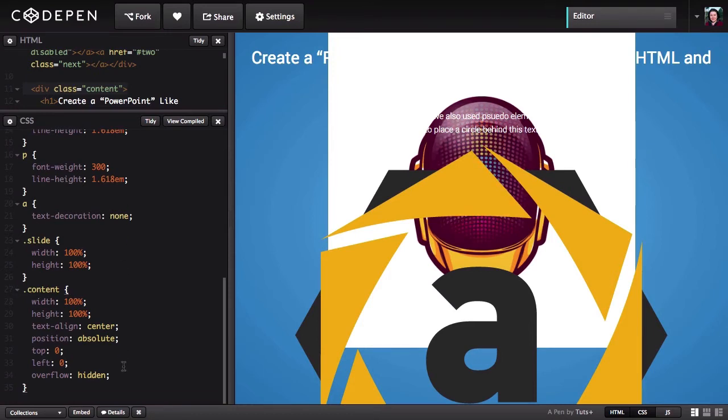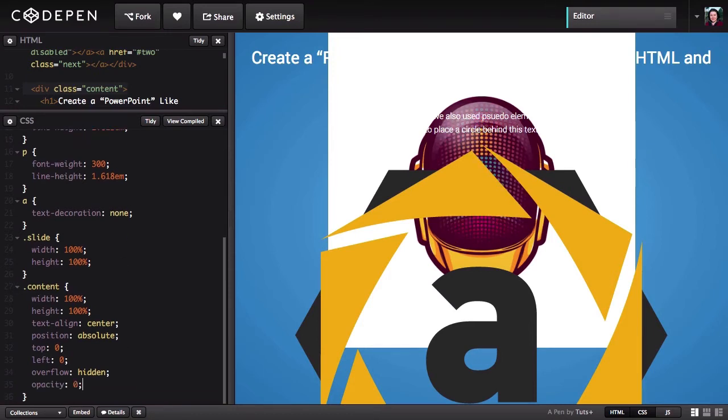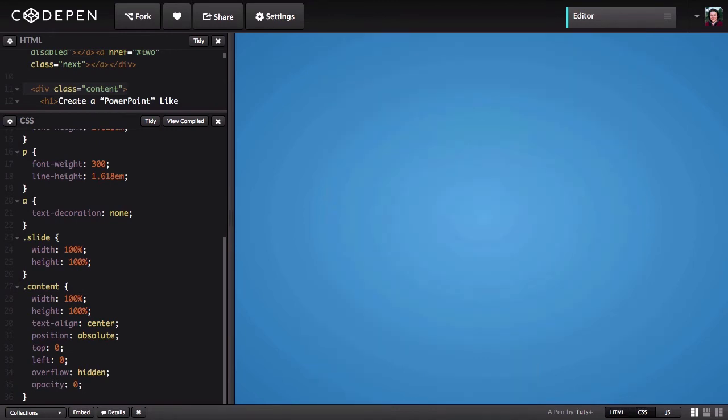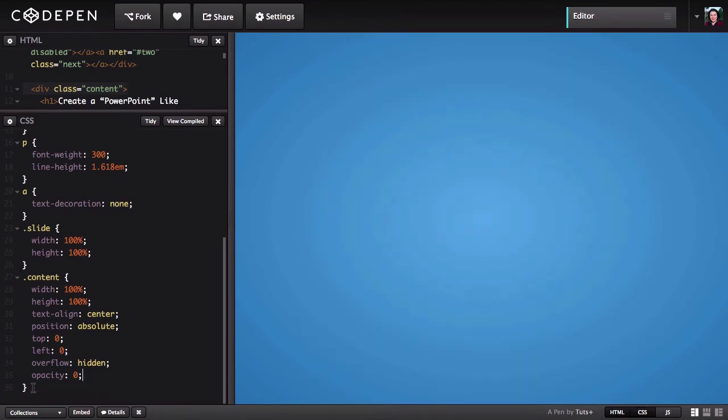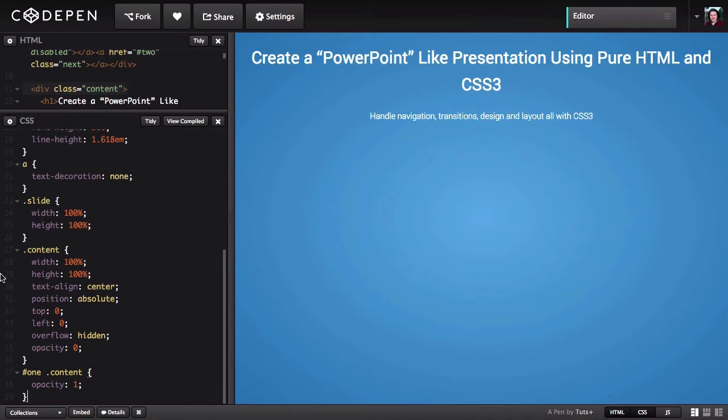But what we're going to do now is set all of our content divs to opacity 0 to hide them all, and then we're going to target just the first slide with the ID of 1 and set it to opacity 1. So now all the slides are hidden except for the first slide.